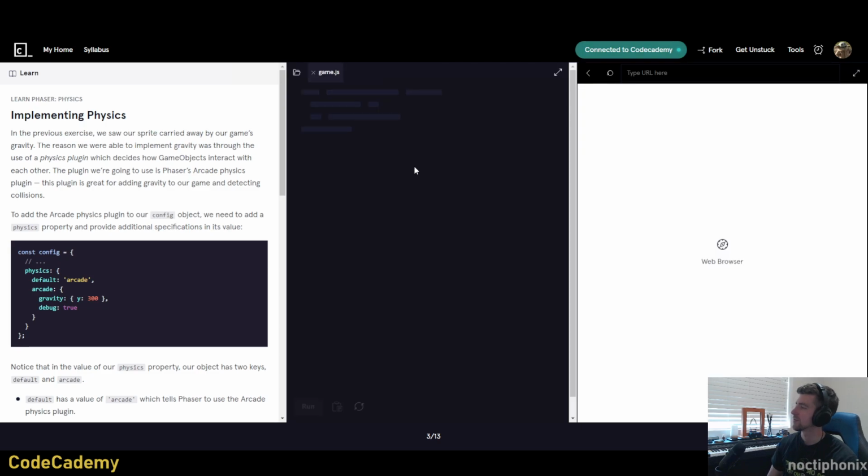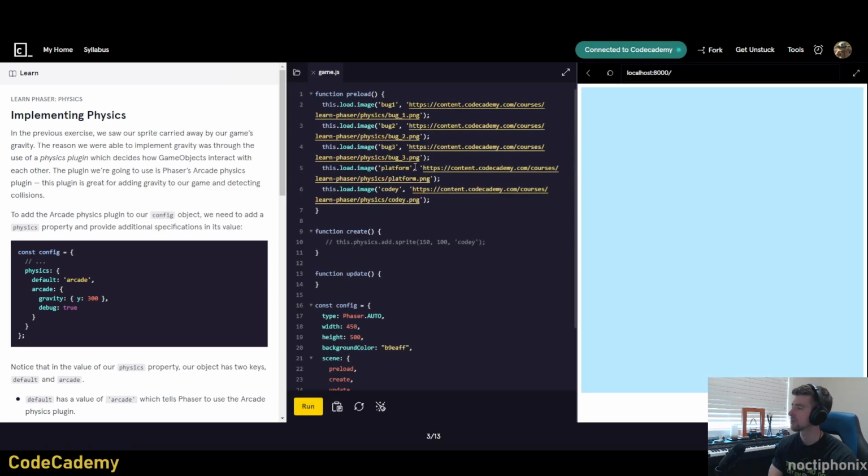Implementing physics. In the previous exercise, we saw our sprite carried away by our game's gravity. The reason we were able to implement gravity was through the use of the physics plugin, which decides how game objects interact with each other. The plugin we're going to use is Phaser's Arcade Physics plugin. This plugin is great for adding gravity to our game and detecting collisions.